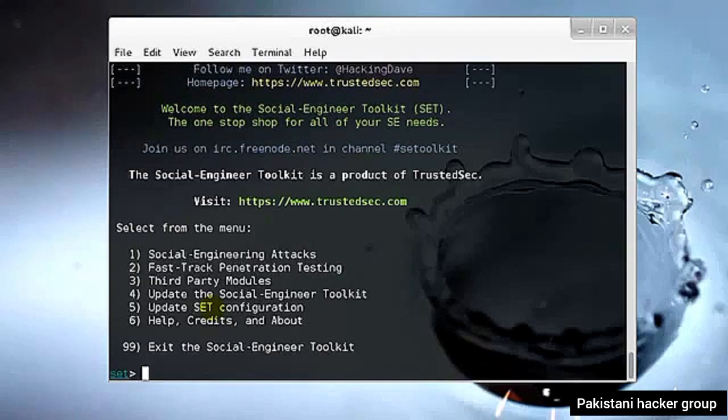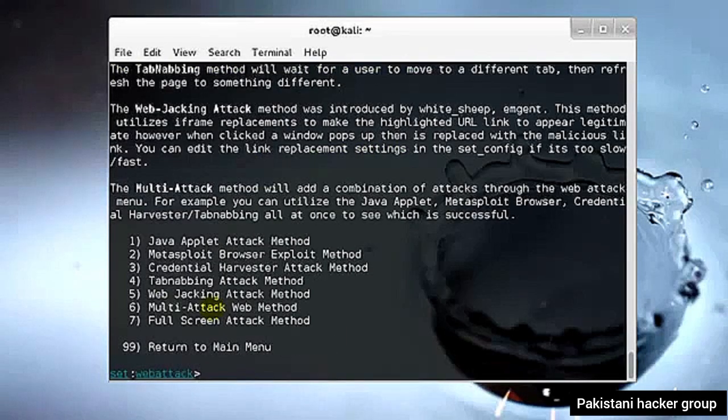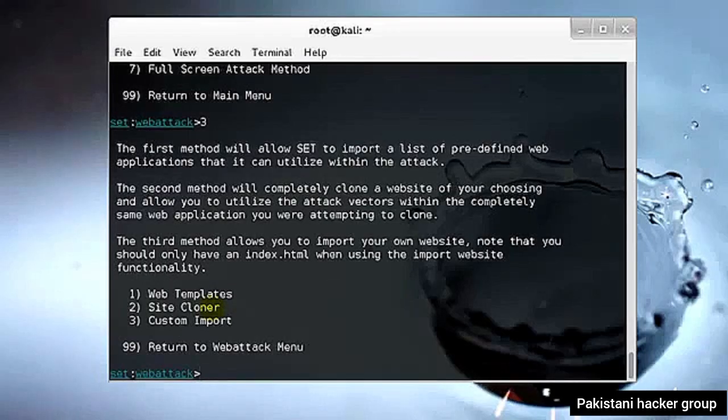Okay, so once you are here, by typing setoolkit, select the first one, then select the second one, that's website attack vectors, and then select the credential harvester method. So we are going to harvest a specific person's password, exactly, and type 3 and hit enter. And then we have web templates, custom import, and site cloner. We want a specific site to impersonate, so I'll be selecting the second one, that's site cloner.